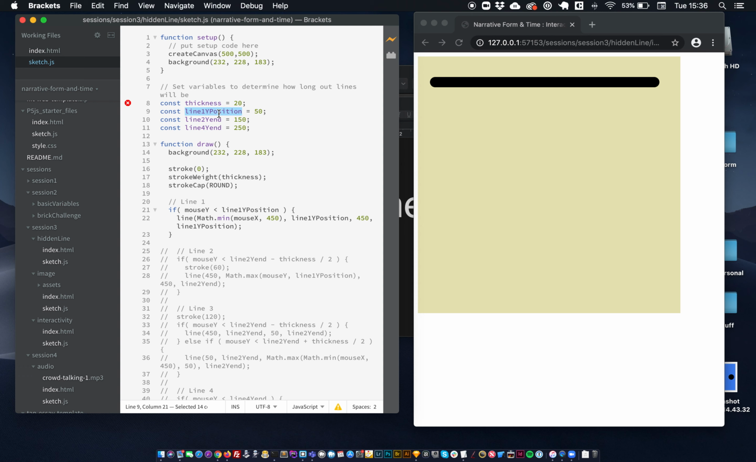Okay, so let's look at line 1 Y position. That's at 50 pixels from the top. So we're going to use that here. We want the line to be 50 pixels from the top. So we only want to draw the line in our draw function. Let's just skip down here. Here we've got our stroke settings. There we've used the variable thickness for the stroke weight.